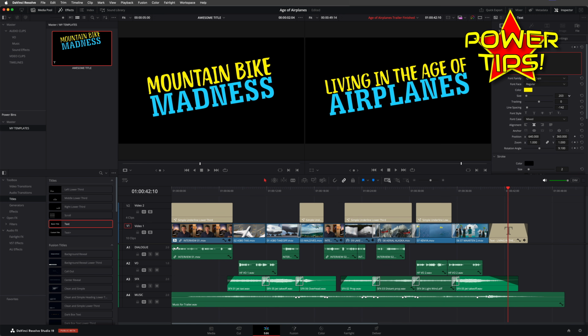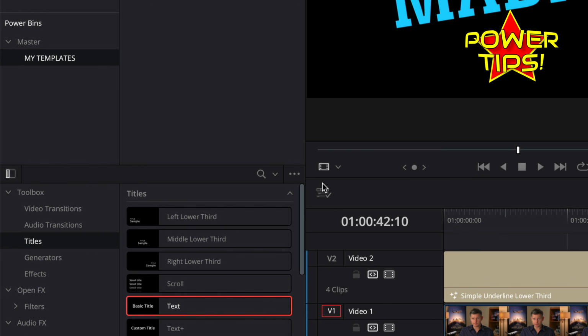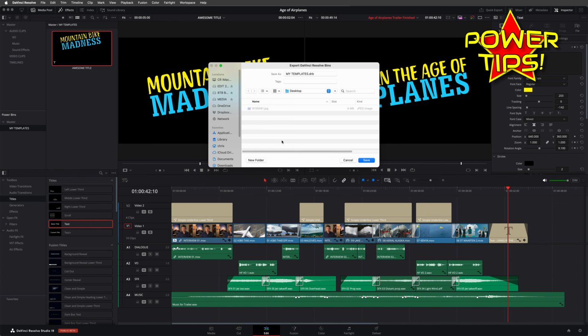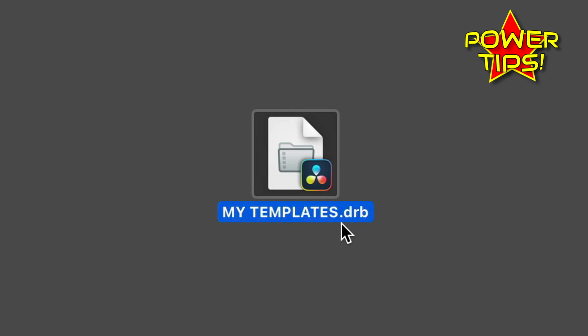And for projects that aren't in the same project library, just right-click on the bin containing your titles and choose Export Bin. This will create a small DRB file that can then be imported into any other project or another set of Power Bins in another project library. And just remember that this isn't actually copying any media. That will need to be managed separately.